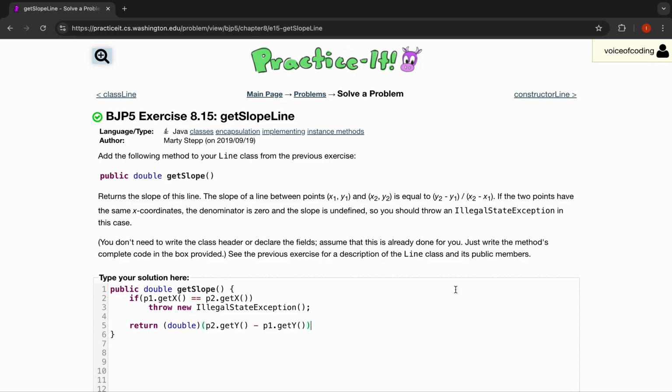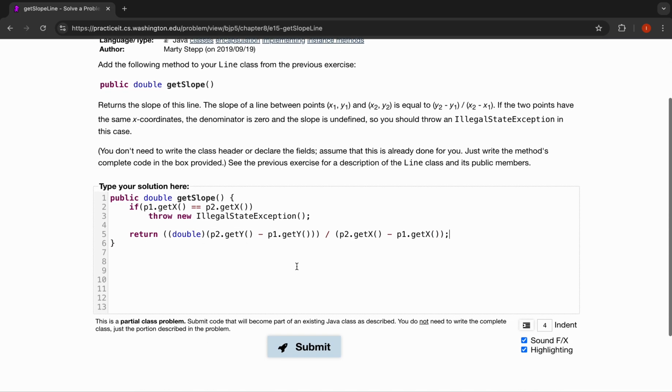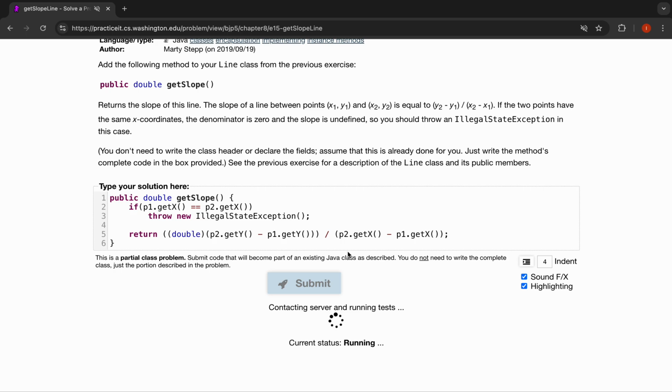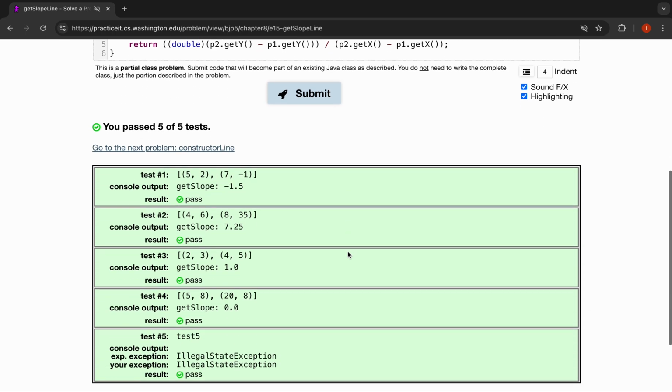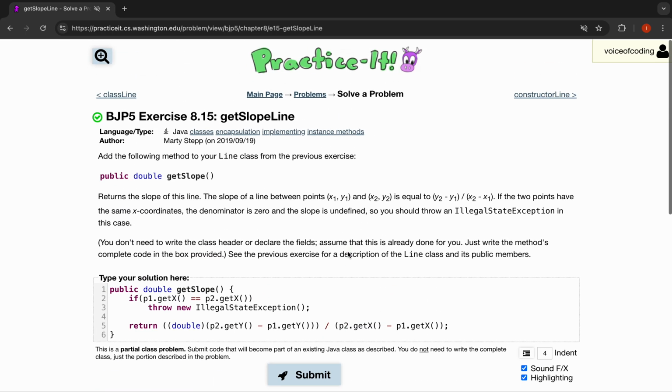And then make sure there's a parentheses around all of this, because that's the top value of our slope formula. And then we'll divide that by p1.getx minus p1.getx. And then I think that should solve it. So we'll run that, and yep, all our test cases are passed, meaning we did everything correctly.